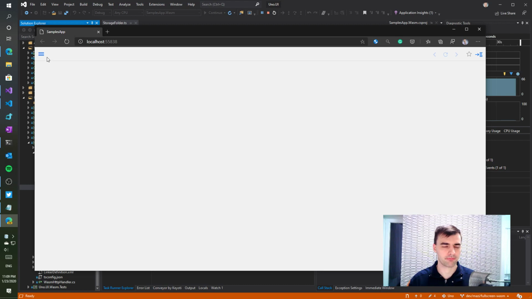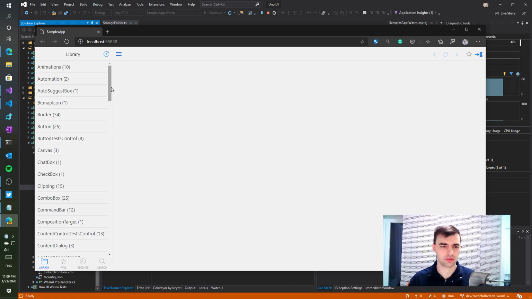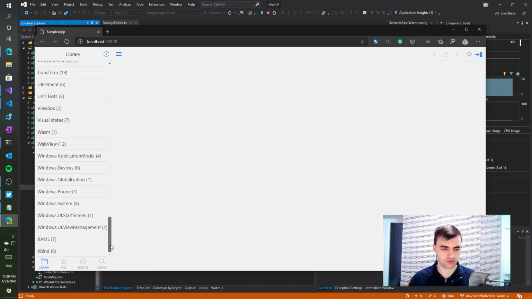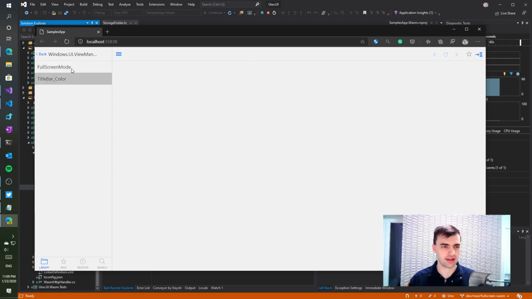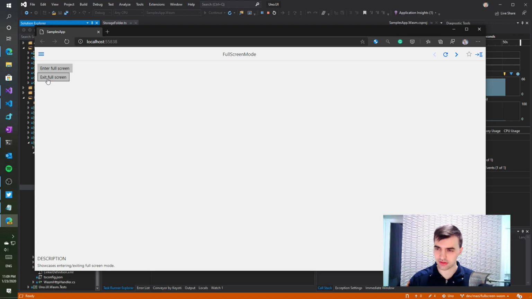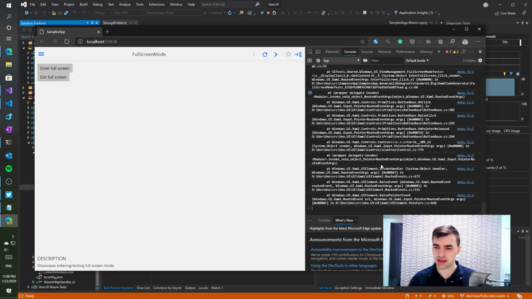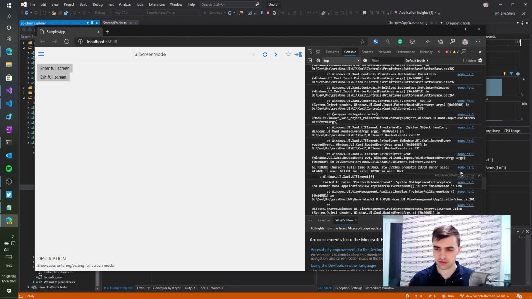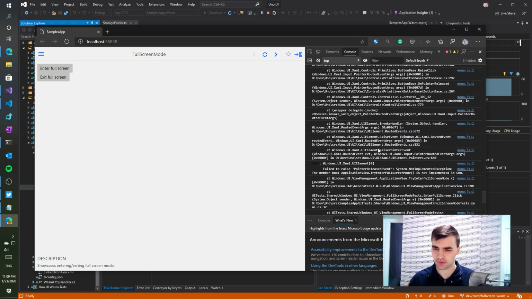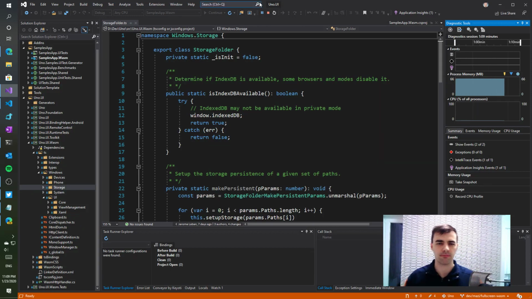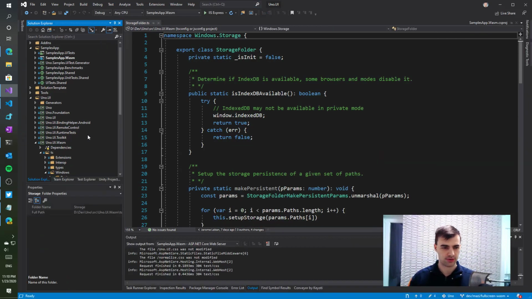So here in the samples list, I will select this and full screen mode. And as you can see, this now doesn't do anything. Actually in the debug window we should see errors that this is not implemented. Yeah, system not implemented exception says that try enter full screen mode is not implemented in UNO platform. So let's implement it now.